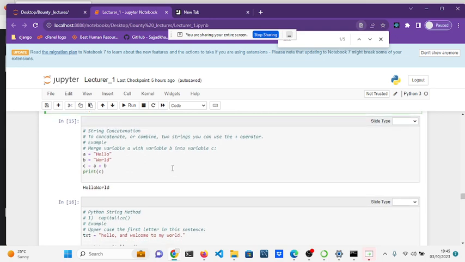String concatenation is now joining strings. You can join strings. You can see our first variable a is hello here, and then we have b is equal to world, and we can just concatenate using the plus sign. This is different from other languages. That is why I said Python is more like English. So you just have to add variable A plus variable B, and then we'll print.